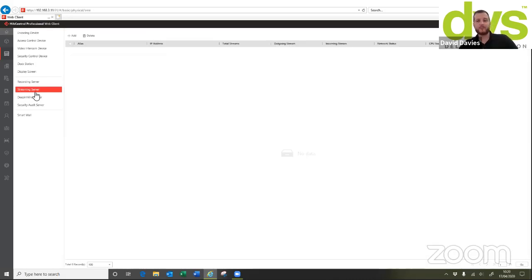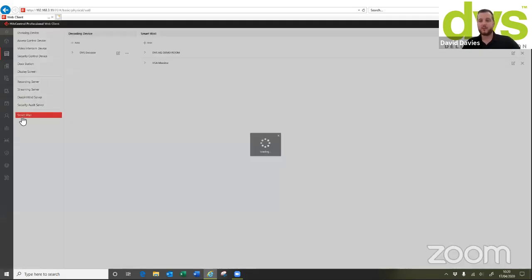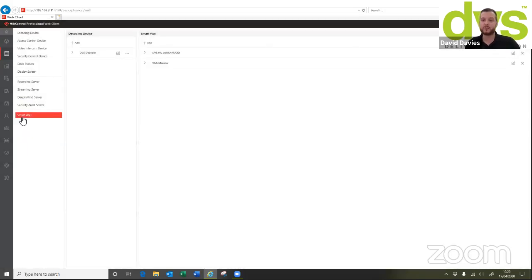Streaming servers, if you're doing multiple streams and multiple clients over the set value we do, we have to start implementing streaming servers. So it's a distributed video architecture. DeepMind servers, security audit servers. And then SmartWall is the decoder. This is where we add our decoder product in.